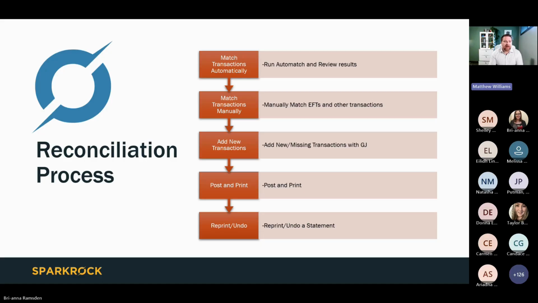We do have the ability to add new transactions, so things that have cleared the bank, but I maybe haven't entered yet in Sparkrock. There is an option in there to create that journal entry for those new transactions. Once all of that is done, you should be reconciled, so then you can post and print. And then I will touch on reprinting or undoing bank reconciliations.